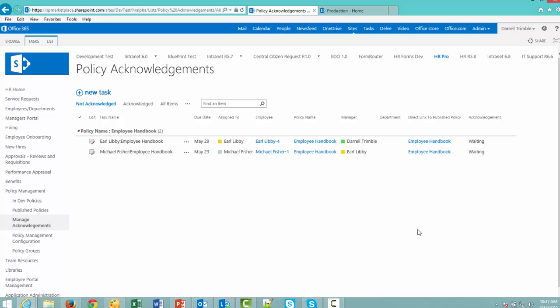Back in as the HR staff person, I can also go and manage acknowledgements. So I can take a look at any of the policies that have been put out and find out who has not acknowledged, who has acknowledged, even by department, and any different view for policy management reporting. So hopefully this gives you at least an idea of what the HR template does for policy management.